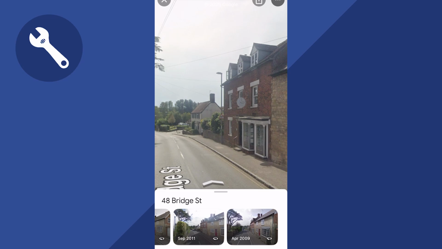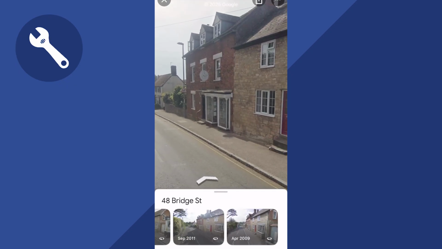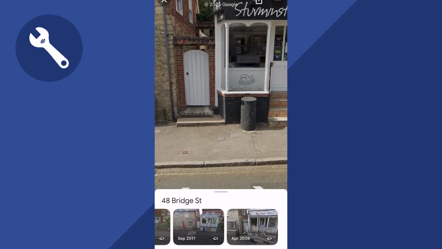How to see old Google Maps on your iPhone. So if you want to go back in time and see what a particular location looked like many years ago, then I'm going to show you how we can do this.